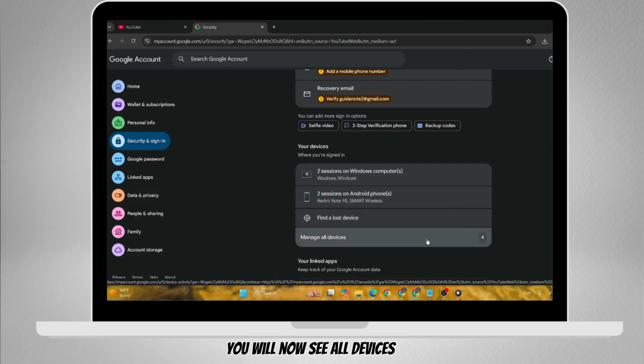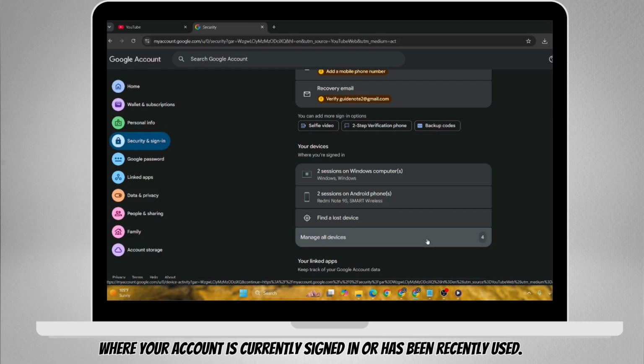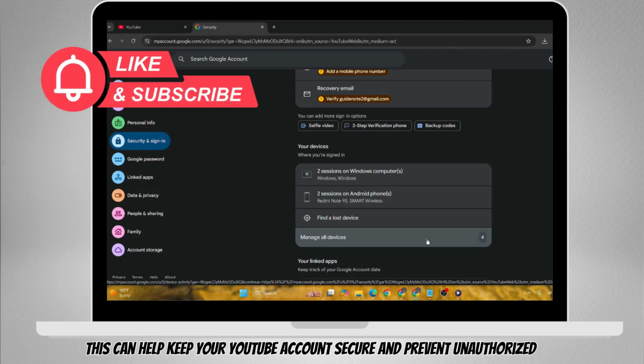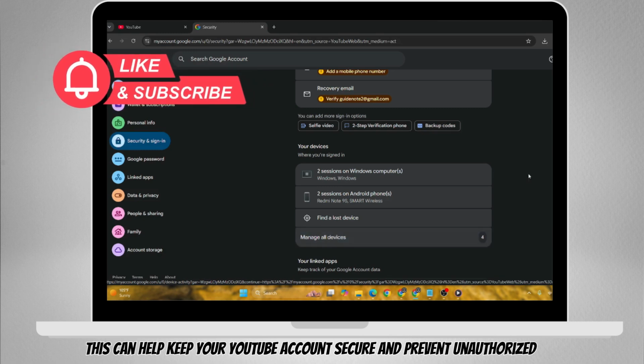You will now see all devices where your account is currently signed in or has been recently used. Review the list carefully. If you see a device that you do not recognize or no longer use, tap on it. Then select Sign Out to remove access from that device. This can help keep your YouTube account secure and prevent unauthorized access.